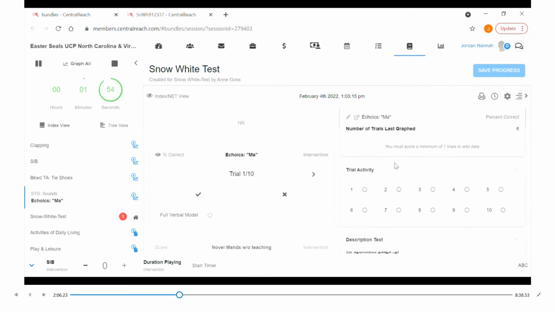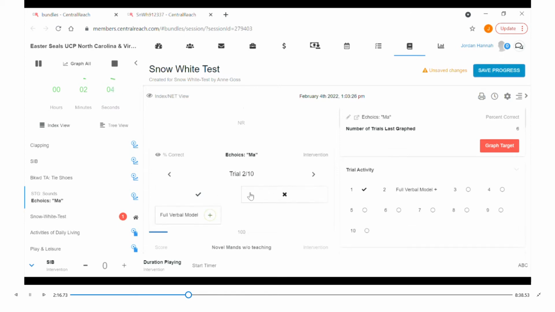In trial activity, you can see all of the current trials that have been run. So as you're running your trials in session, you're collecting your data and it'll show up here. Just like that.